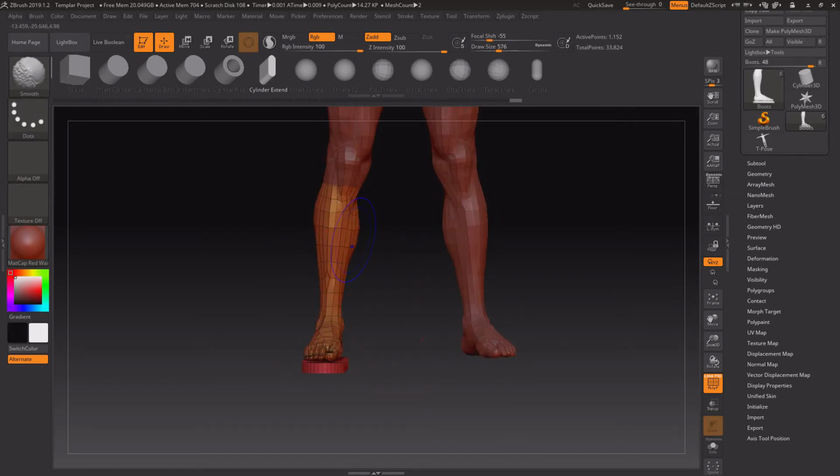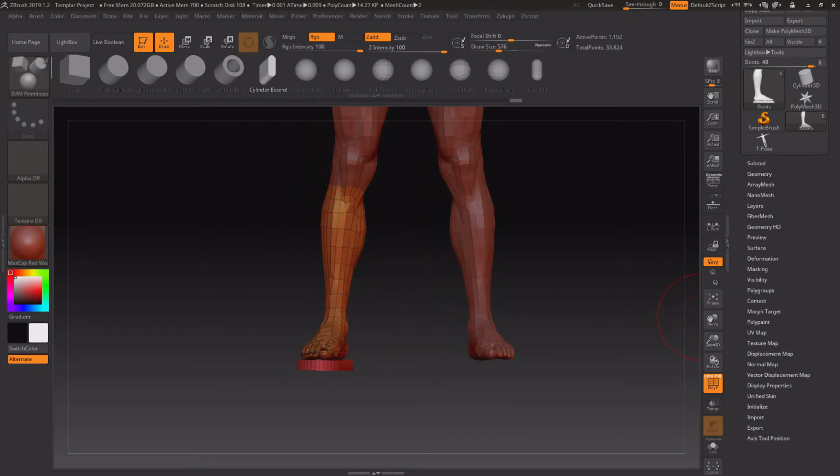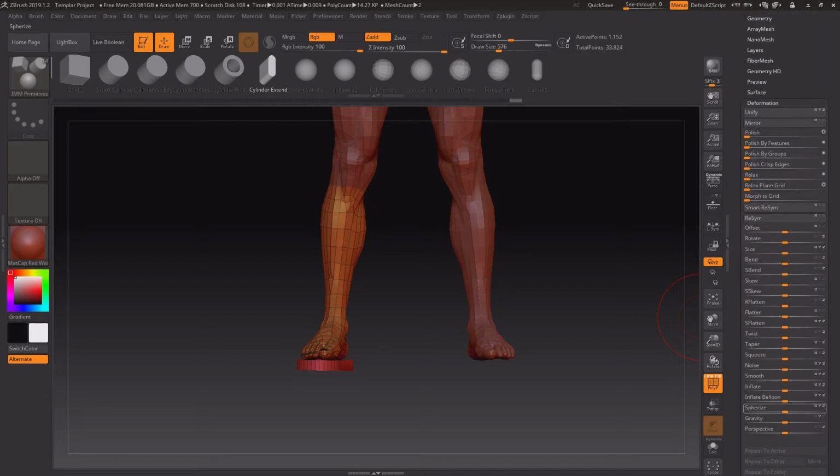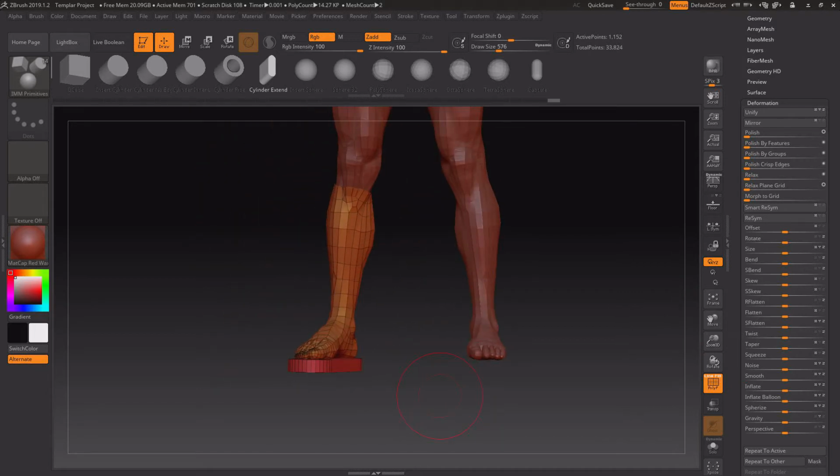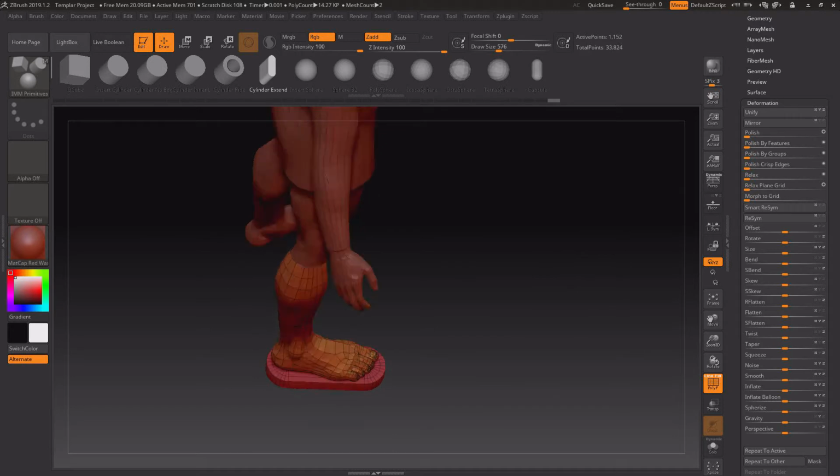This mesh here around the boot, let's deform it and inflate it a little bit. Inflate once, twice, maybe three times. Yeah, that's probably right.